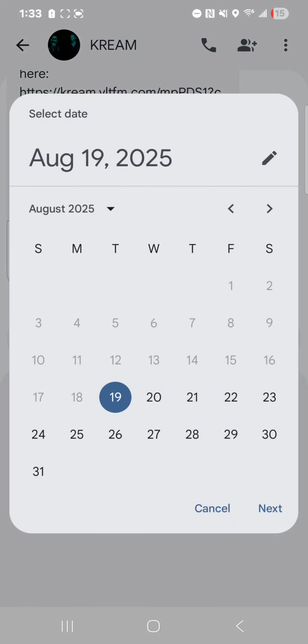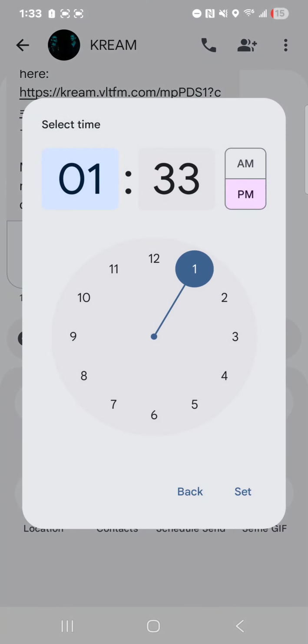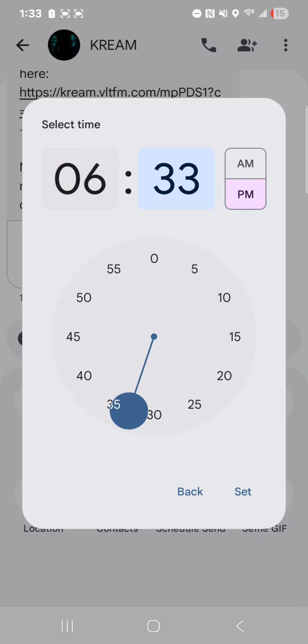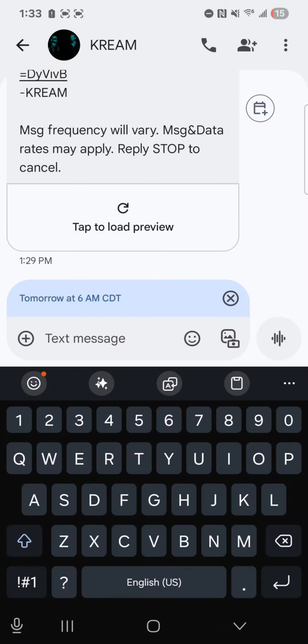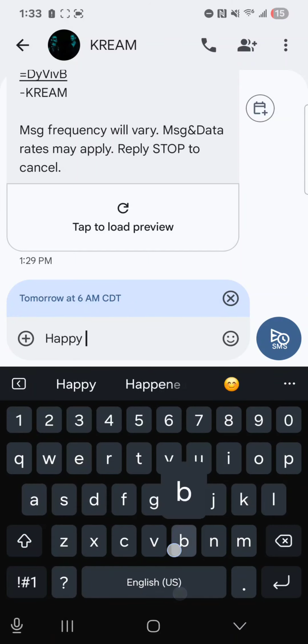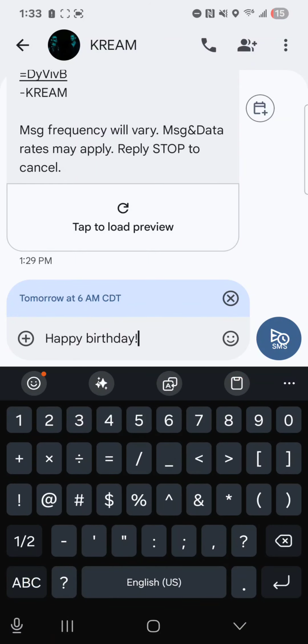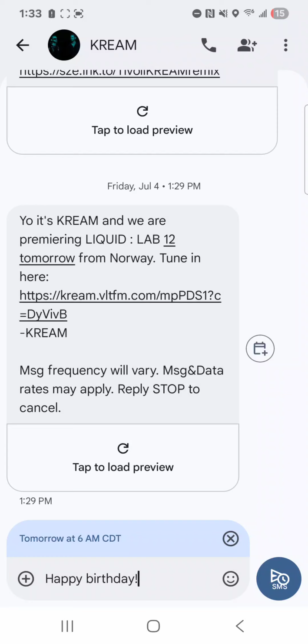So we could say, today's August 19th. Why don't we just say August 20th, which would be tomorrow, and let's just say at 6 a.m. 6 a.m. we can set it. You'll see tomorrow at 6 a.m. above the blue message above text messages, you could say happy birthday. That way, at that point, you are already kind of pre-scheduling a message to go out so you don't forget.